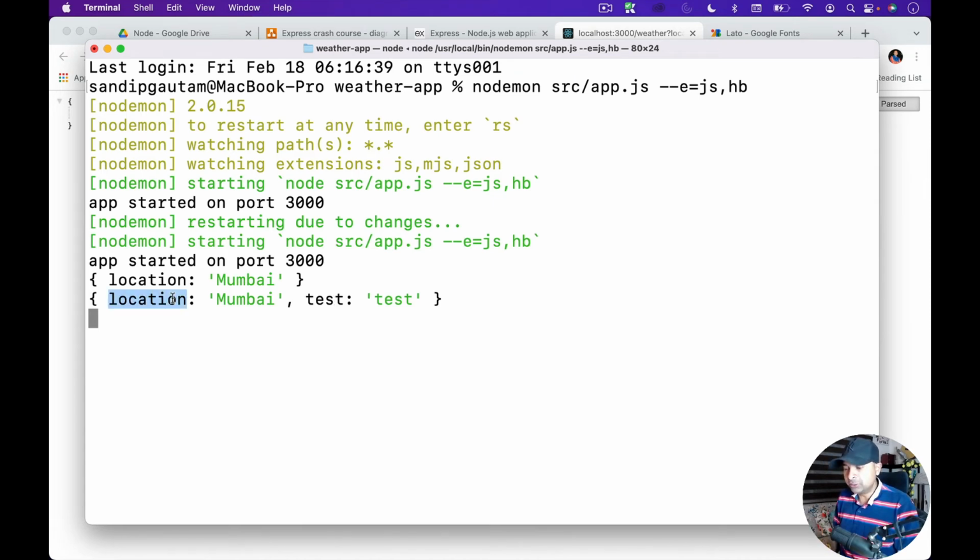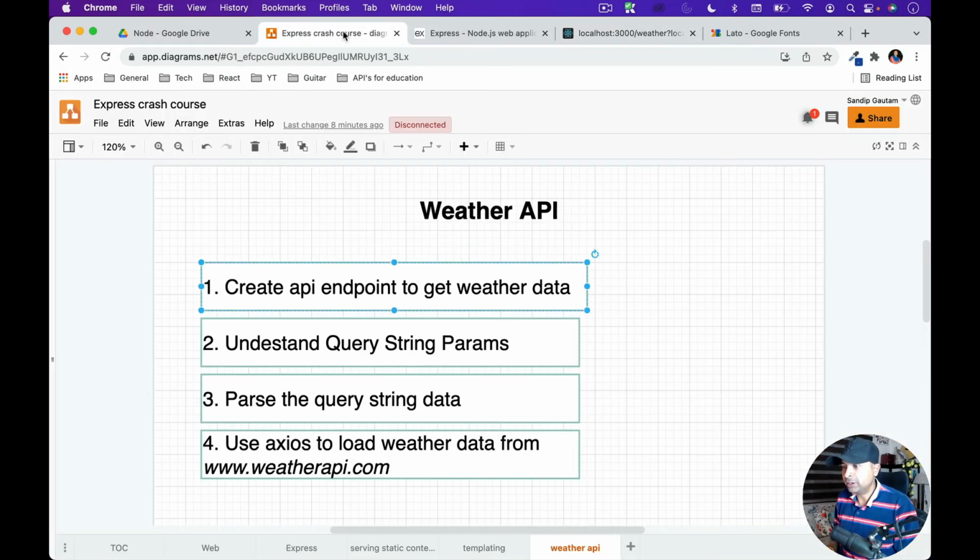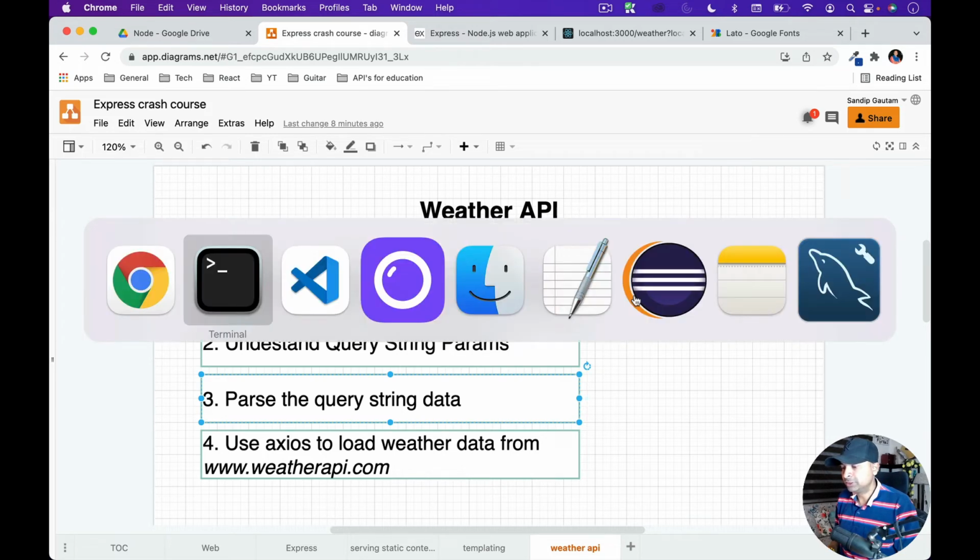Now I'm going to read this location value. I need this value, right? And I need to pass it to the weather API to load the actual weather data. And we can do that, and we'll see how to do that. So we understood what query string parameters are, right? Now I'm going to pass the query string data first, and then we will send it to the weather API to get the weather data. So let's pass the query string data first.